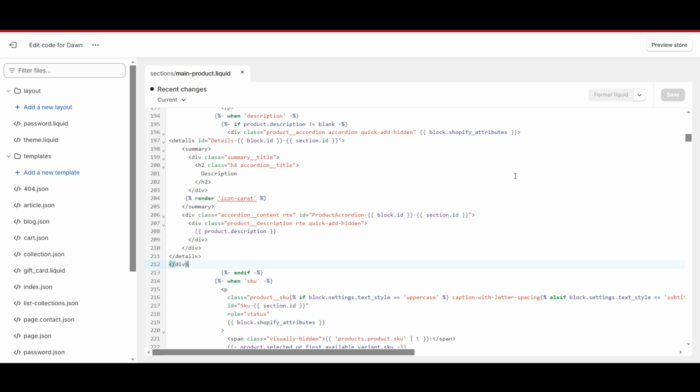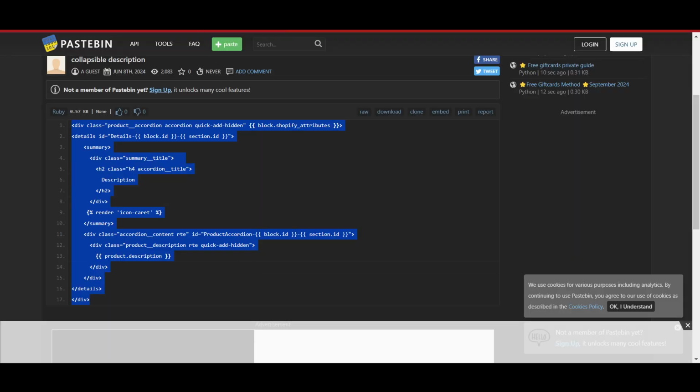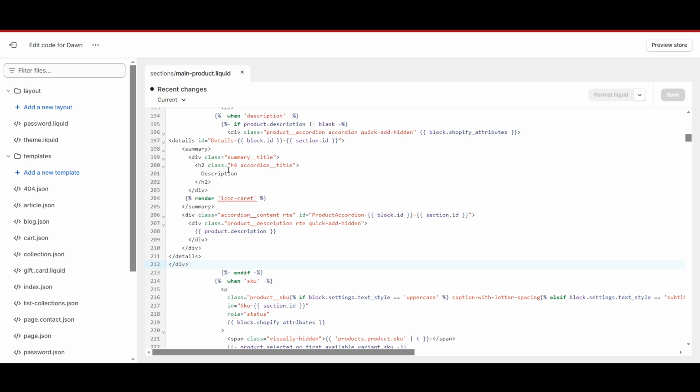So this is really easy, but you have to make sure you copy these steps very carefully, and every link is available in the description. And this is how it works.